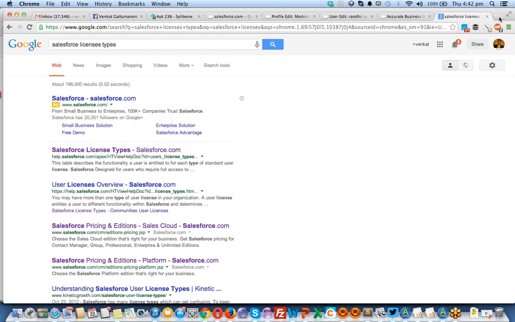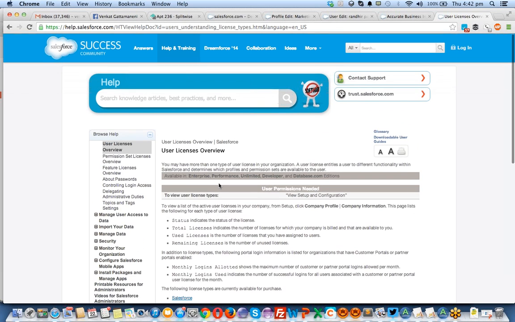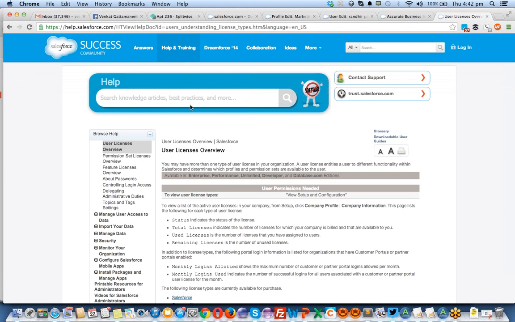Generally, you have to buy licenses from Salesforce, so they charge you on licenses. If you want 20 licenses, they will charge you for 20 licenses. Or you want user licenses in Salesforce. If you have any issues, just go to help.salesforce.com and query for help.